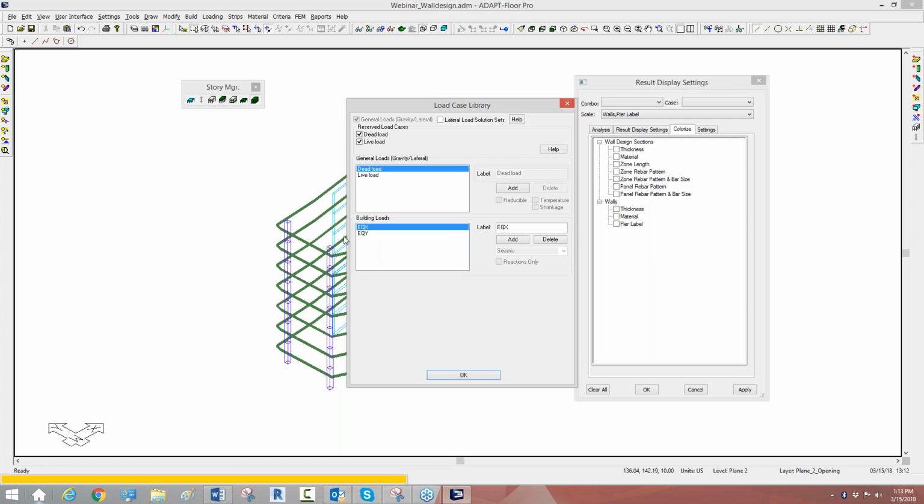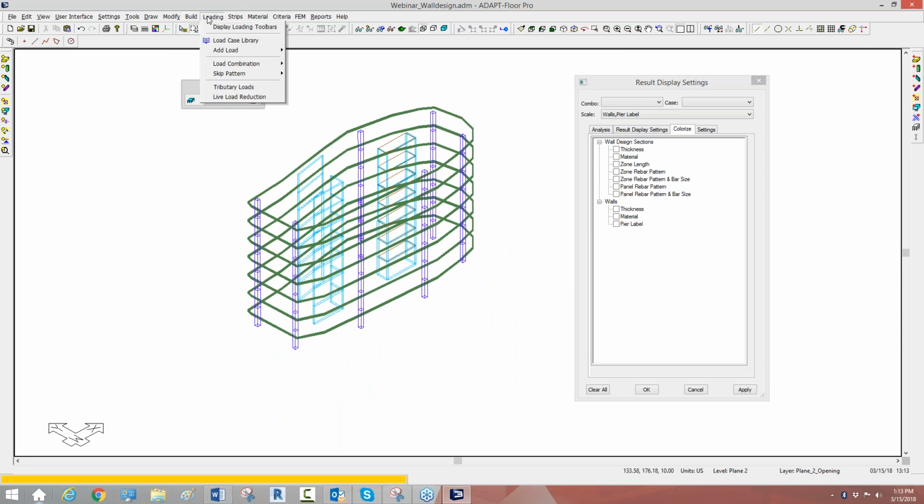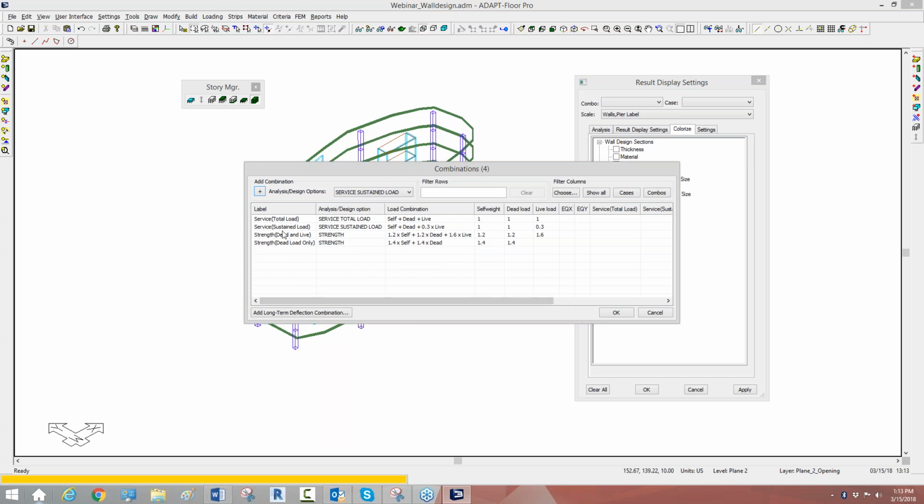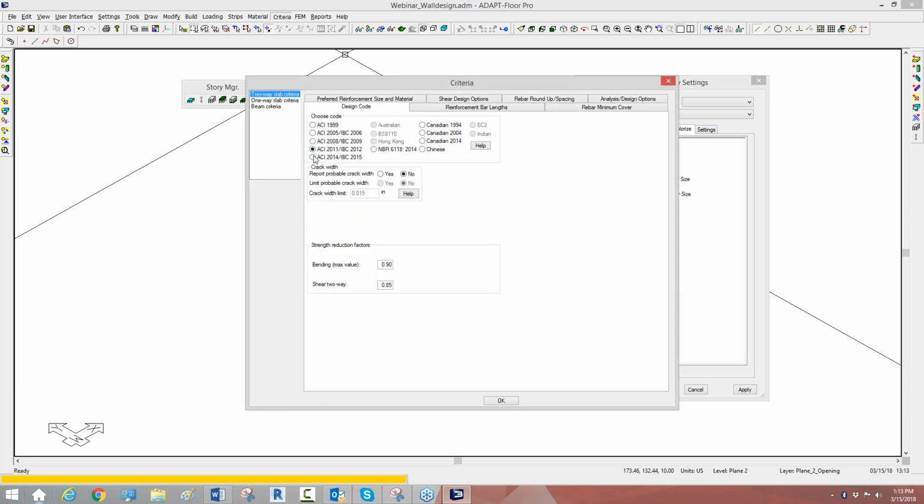That's necessary when we define building loads. If I go to the load case or load combination menu, you can see the program has just defaulted to some load combinations that are set up for the selected design code in criteria. And we really haven't selected it. It's just some default selection, which is ACI 14 or 11.